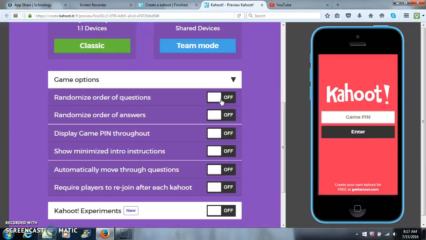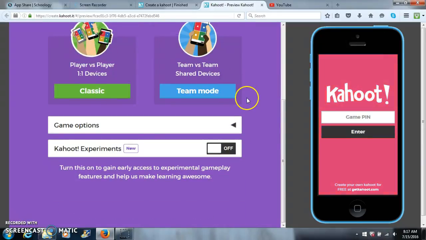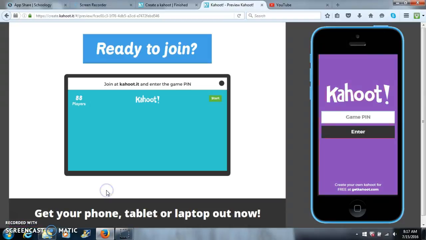It might do 1, 7, 6, 5, 4, 3, 2, 10. Randomized order of answers changes the grid of 4 answers. Say you're going to do the same quiz for multiple classes in a day. You don't want them to be giving the answers, so you can change the answers. I usually display the game pin throughout just in case kids can't get logged in at the beginning. So that's game options. So let's keep it classic.